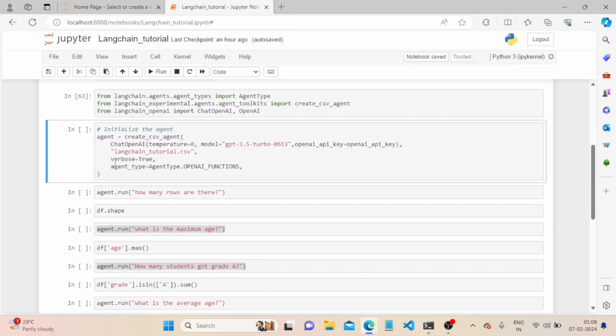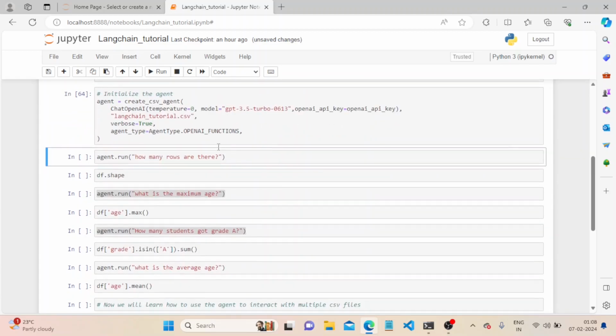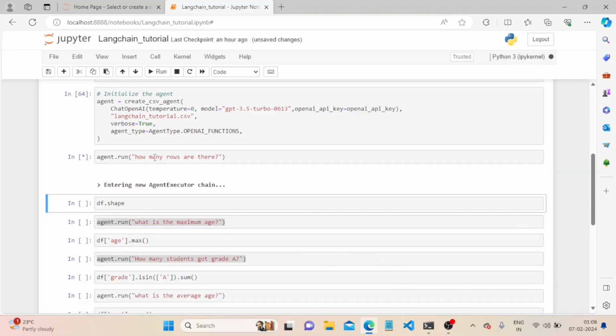Here we have passed verbose is equal to true so that we can see the step-by-step execution. And we have given agent type as OpenAI functions. Let's run this cell. Now, once we have initialized the agent, let's try asking some questions. So first of all, we ask how many rows are there.